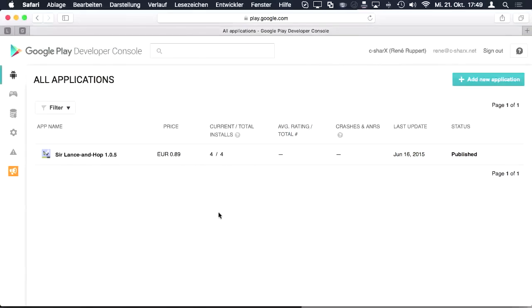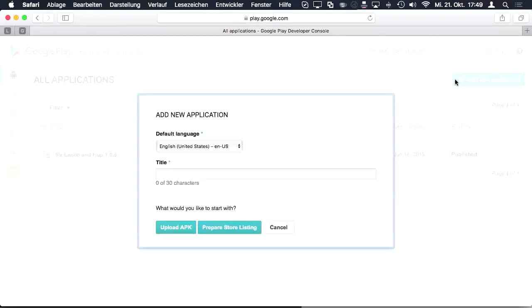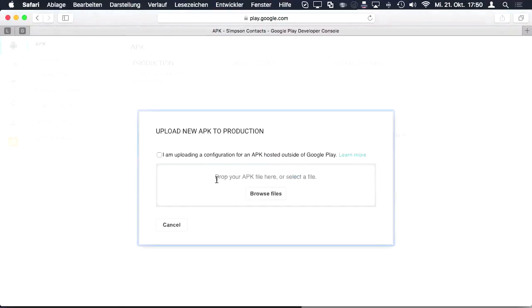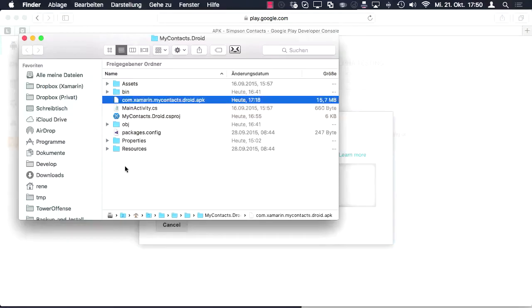Now that we heard the theory, let's try it out. We're at the developer console and we want to add a new application here. Our default language is going to be English, so that would be the Simpson Contacts app. I want to start by uploading our APK directly. It's saving. We drop it in here. It should start uploading.